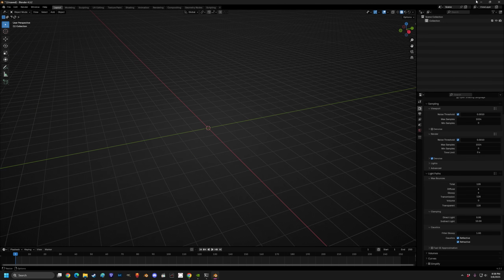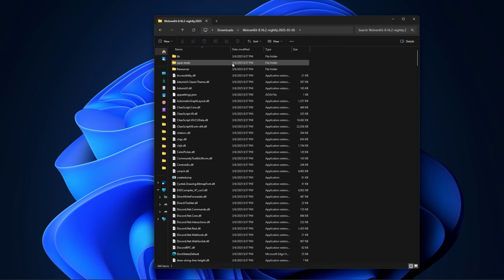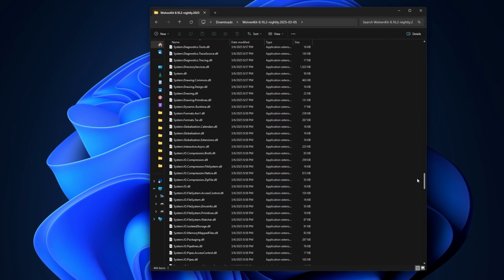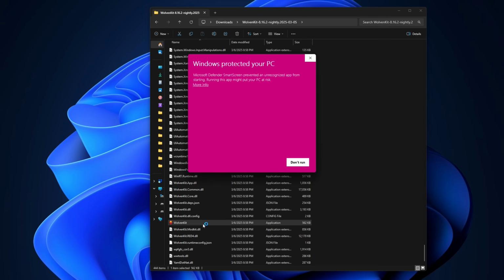All right, so back over to WolvenKit. It has finished extracting. I'm going to go ahead and delete the zipped file because we don't need it. Open the folder that we extracted. Scroll all the way down until you find an icon. That is our launch icon. If you get a warning like this, don't worry about it. Just click More Info and run anyway.